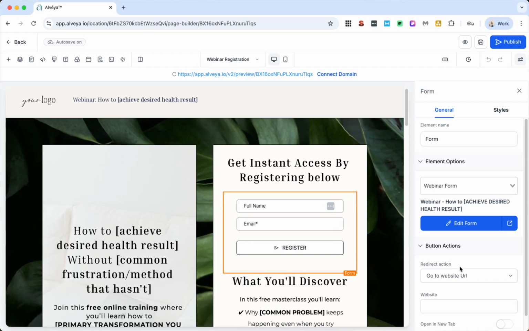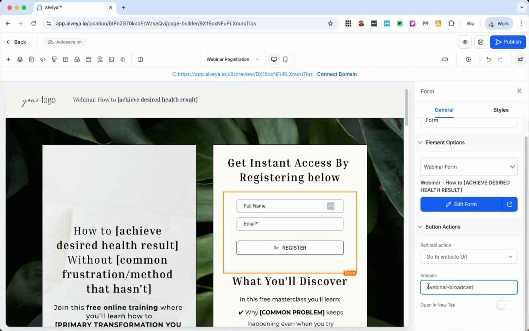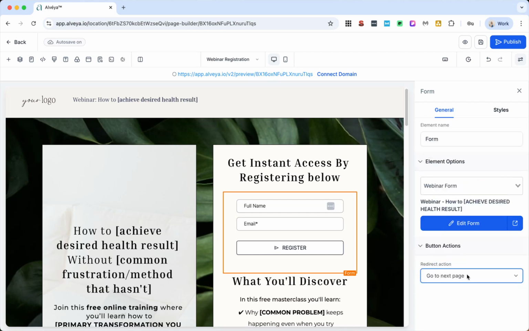click on the form and add in that slug, and then just making sure that you add your domain name in before that. So www.yourdomainname.com/webinar broadcast. And that way, when they register, it will go straight to that broadcast page. If you're happy for them to go to the confirmation page, it would just be go to next page.